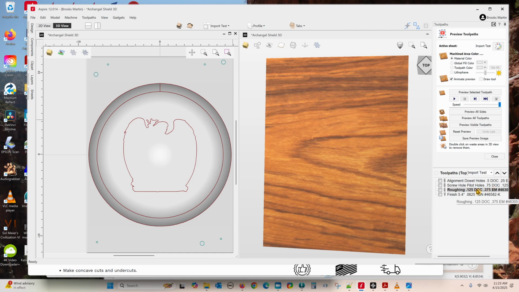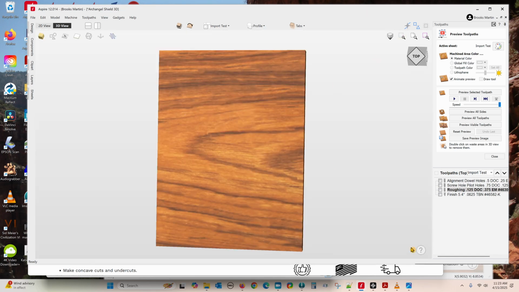So if we run this, you gotta remember I've got max resolution on the previous screen and max modeling resolution. So the preview might take a little bit of time, and I'll speed it up for the video. So let's preview that.